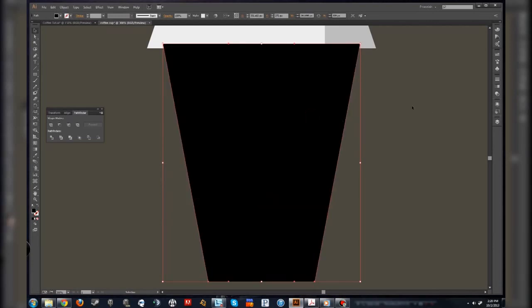And I'm going to go through the same process that I did before. I'm going to make a selection of that object, grab my pen tool, and add points on the line where I think that there should be a shadow.